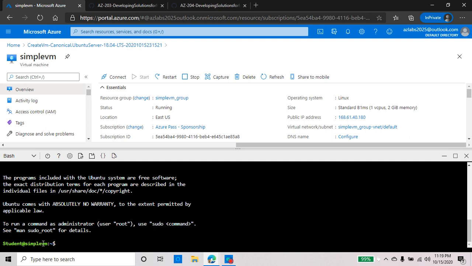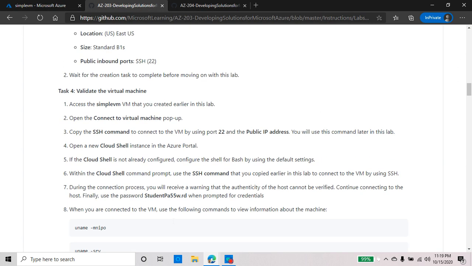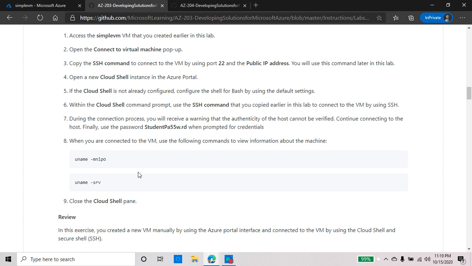I should be inside the machine, and if you look at it, it says student is the username, and simple VM is the name of the VM that we have just created. So now we have entered inside the virtual machine that we have just created. I have full access and it's operational. Isn't it great? So it's asking to validate, and we have validated everything.